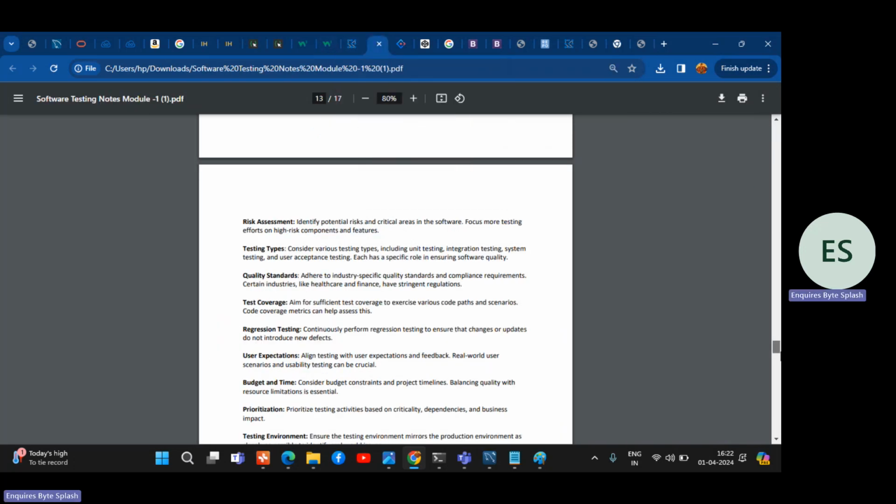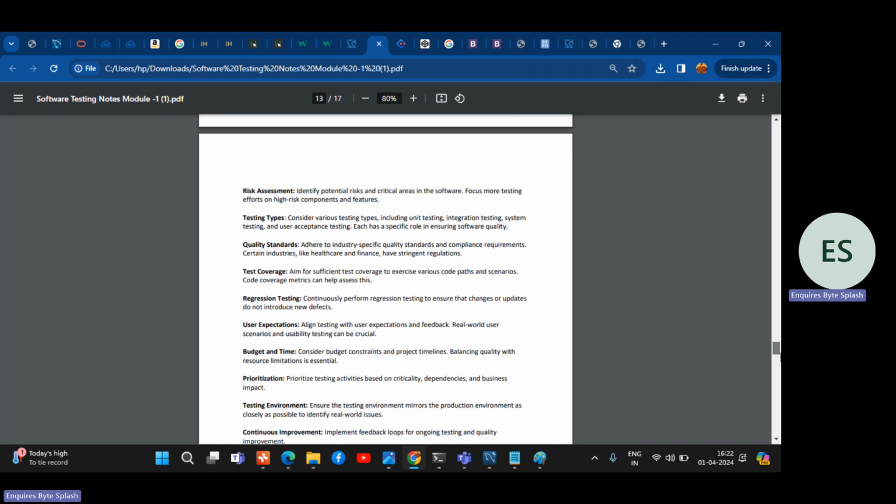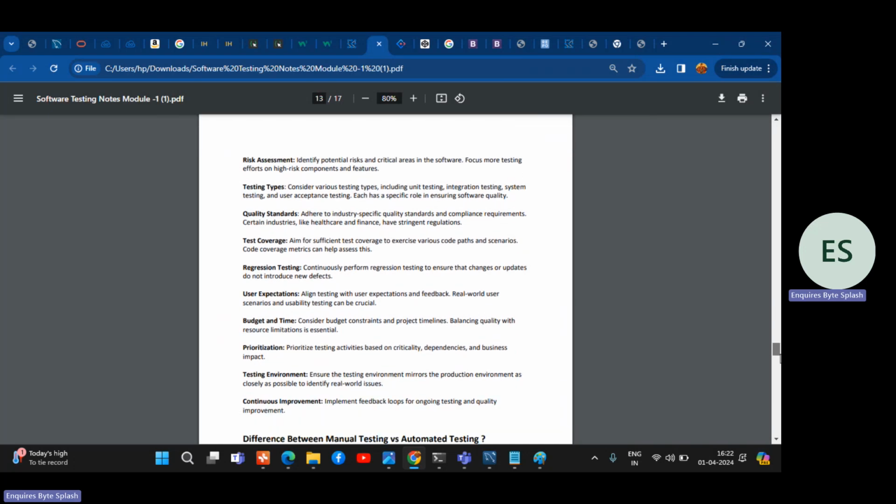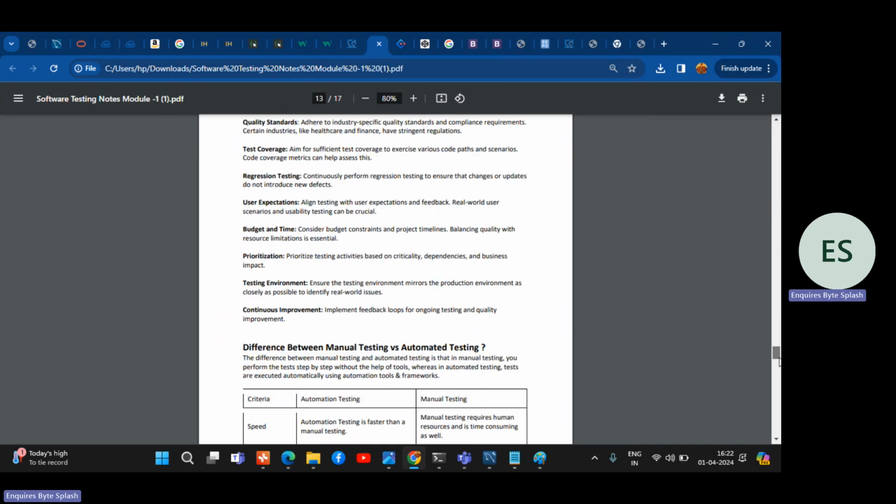Test coverage will be more than 80%, based on user expectations. Prioritization, test environment, all the testing environments which you are using, like Windows, Mac, platform, iOS, Android, everything will be there. So regression testing is continuously testing.